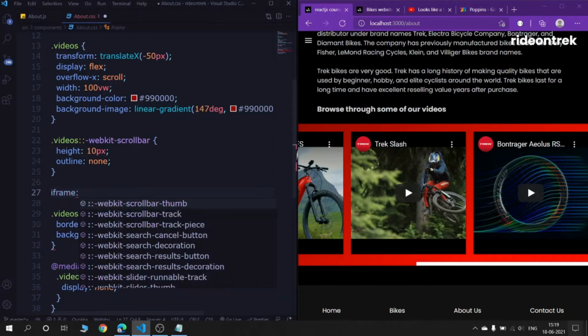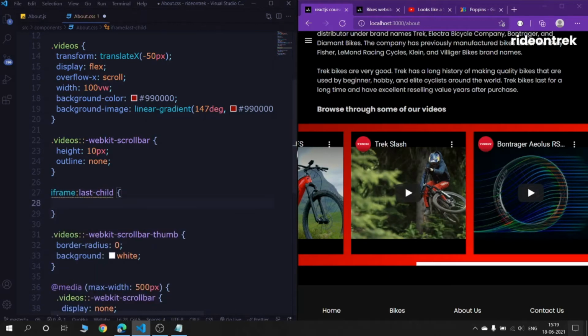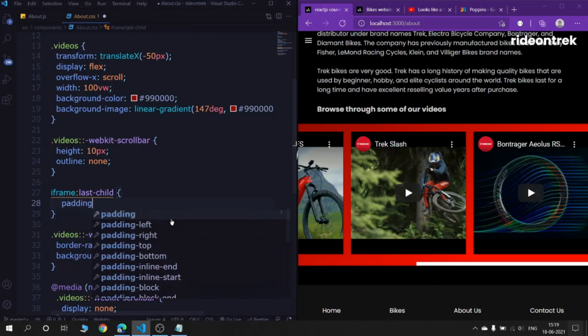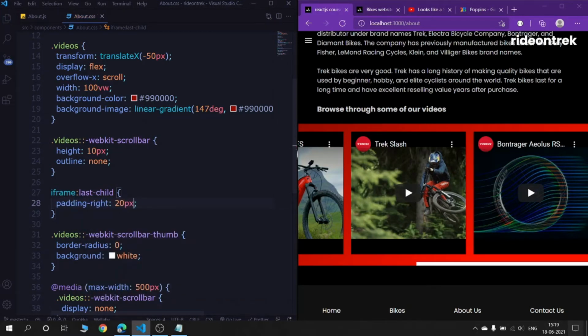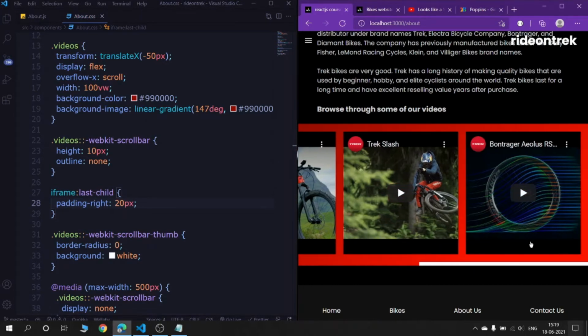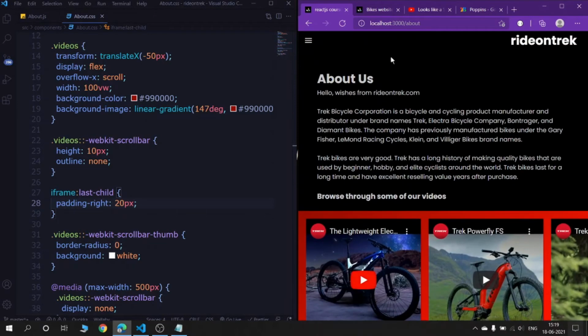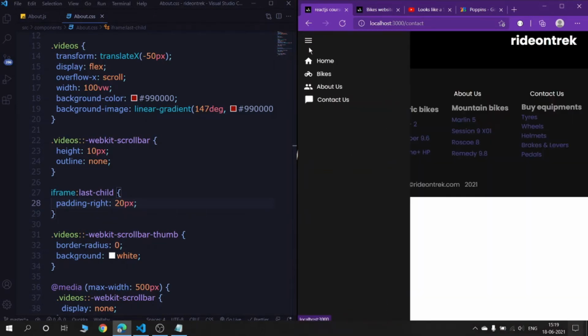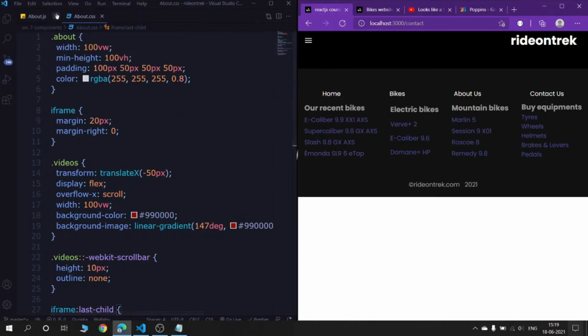So we just say iframes nth child, I will say last child. Select the last child of iframe, this last guy, and add a padding right to that guy, and just say 20 pixels as we did all over. And now you see that width up here. So that is the thing I just forgot to do. So this about page is now complete. Now we need to work on this contact us page, and this is the last section of the site, and our website is ready.